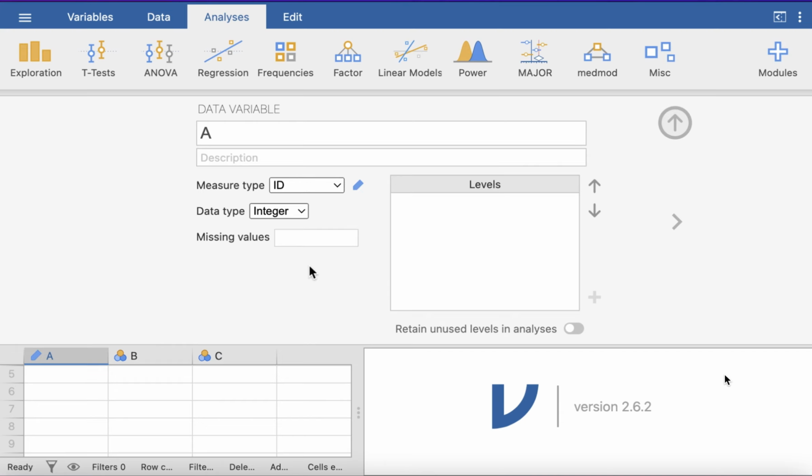The fourth one is ID. This is not usually for analysis but for identification cases such as assigning participant numbers.